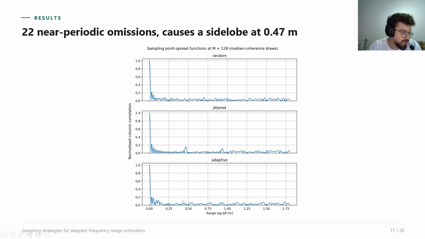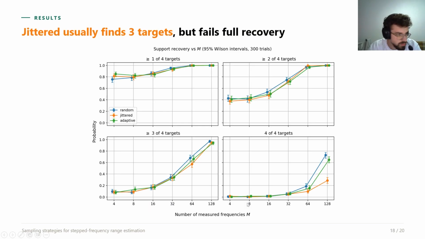And for adaptive, it is also quite damped. Alright, almost all methods perform really well to detect at least two targets. However, for 3, all of the methods struggle a bit. But the most interesting thing that we found is that jitter fails to recover 4 at 128 measurements.